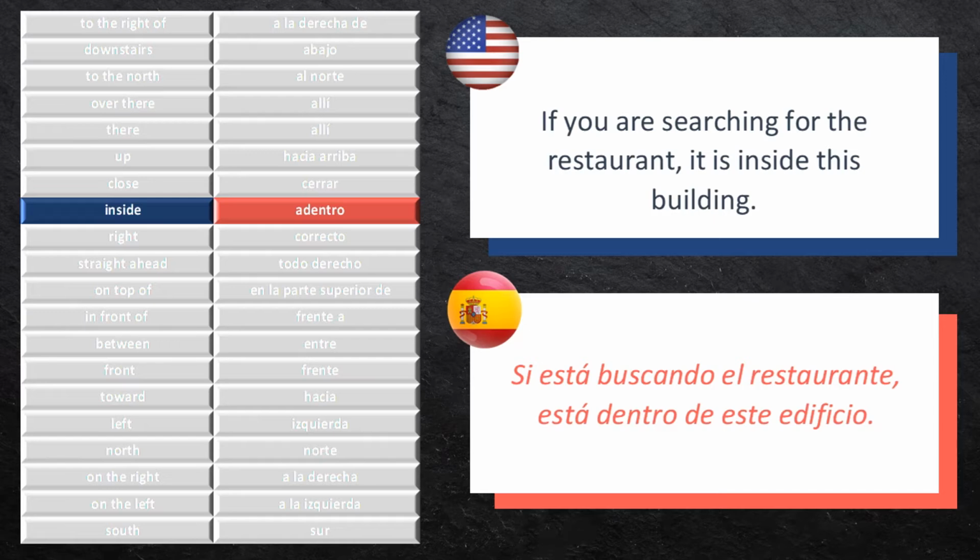Inside. Adentro. If you are searching for the restaurant, it is inside this building. Si está buscando el restaurante, está dentro de este edificio.